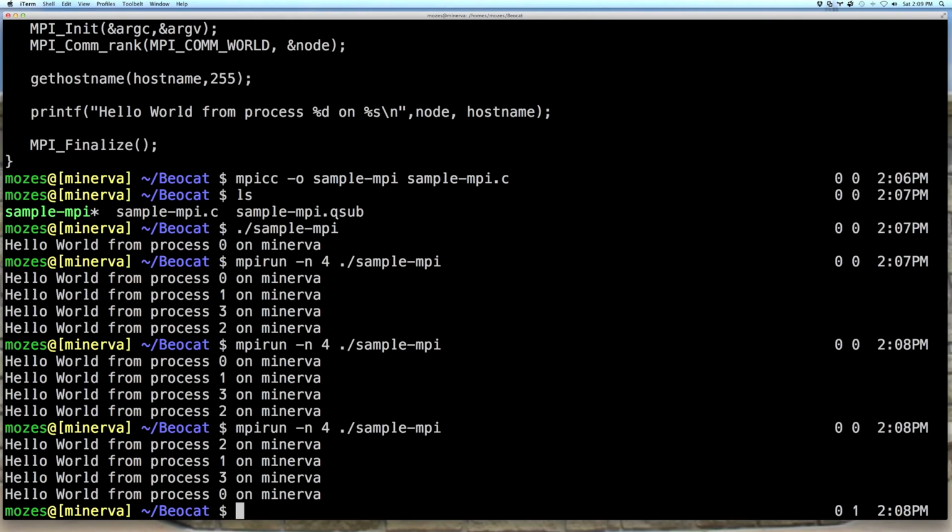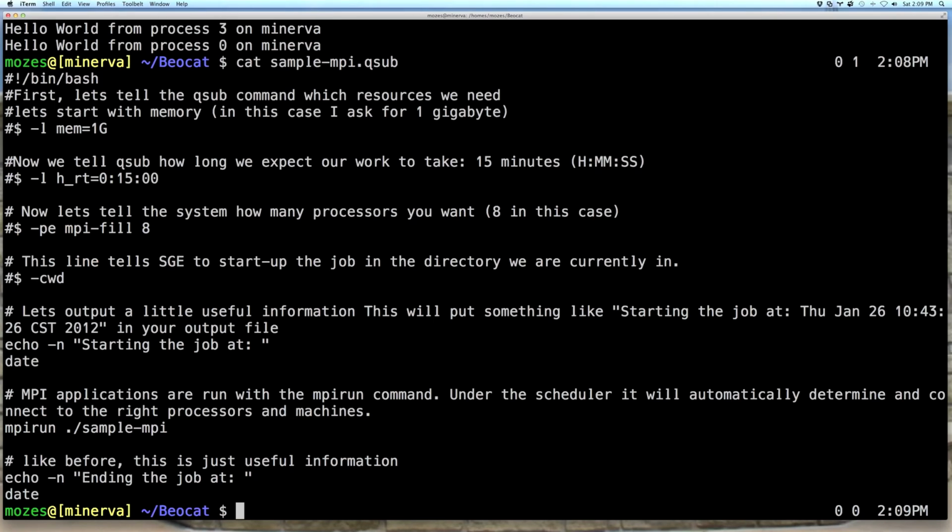I will now show you how to submit this job on the Beocat. We take a look at the other file that I transferred earlier, the sample-mpi.qsub file. If you take a look at that first line, it is a hash bang line, or shebang. It tells it what shell to run this as. That line tells SGE and Unix applications that this is a script and that it needs to be run with an interpreter. That interpreter in this case is Bash. Other good ones are tcsh, zsh, Python, Perl, and sh.